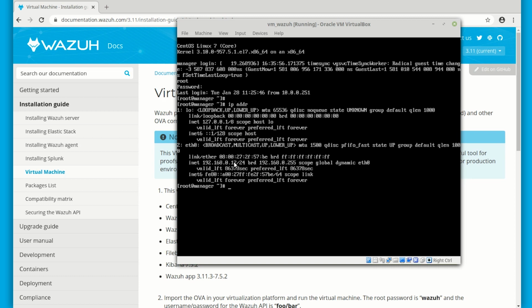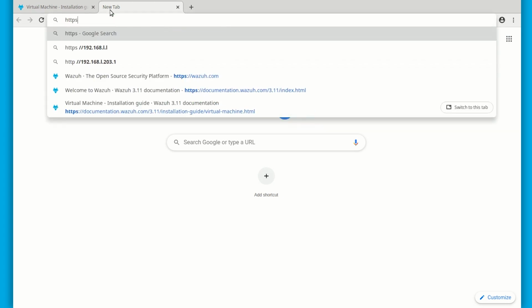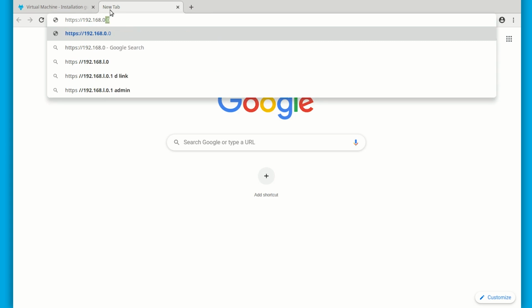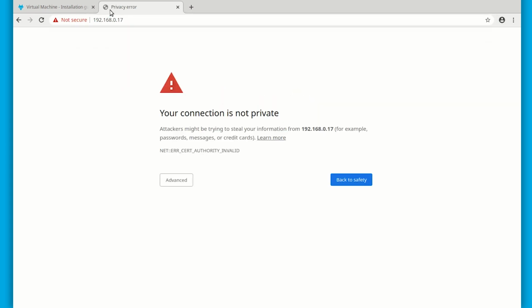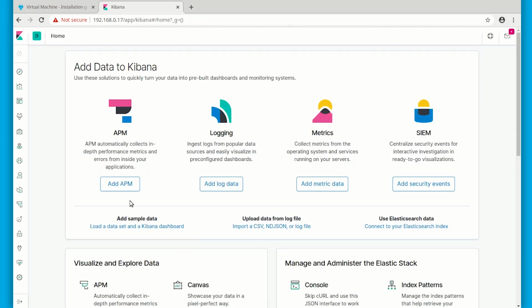We can then direct our browser to access the web interface at https://192.168.0.17. There, we will see a warning that the certificate used by the OVA is not signed by a trusted authority, which we can safely ignore and proceed for testing purposes. The web page will now load the Kibana web interface, and on the left-hand column we will find the Wazuh icon that will take us to the Wazuh web interface within Kibana.